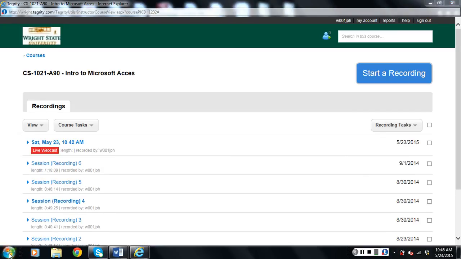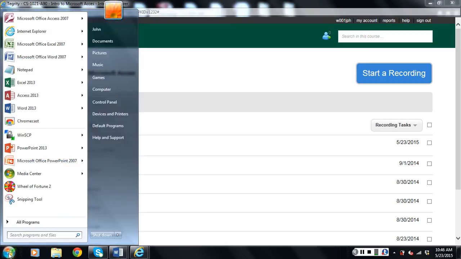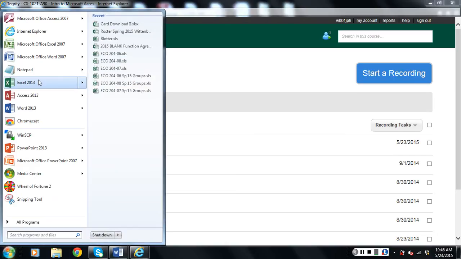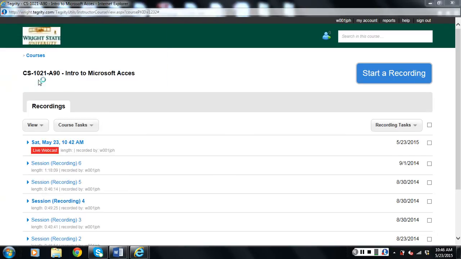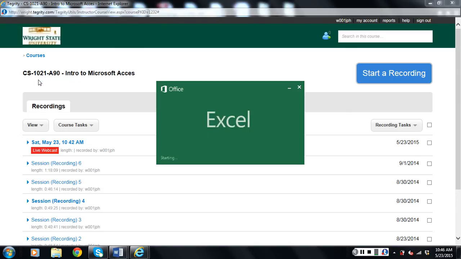Hello everyone. We're going to start working now on Excel, working on what we would consider the first assignment. If you go to the Start menu of your computer, we're going to go to Microsoft Excel 2013, and we're just going to begin a brand new document here.